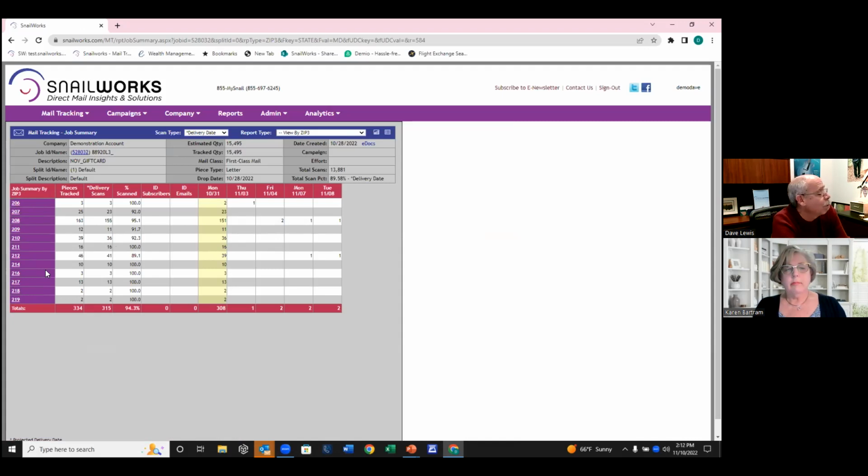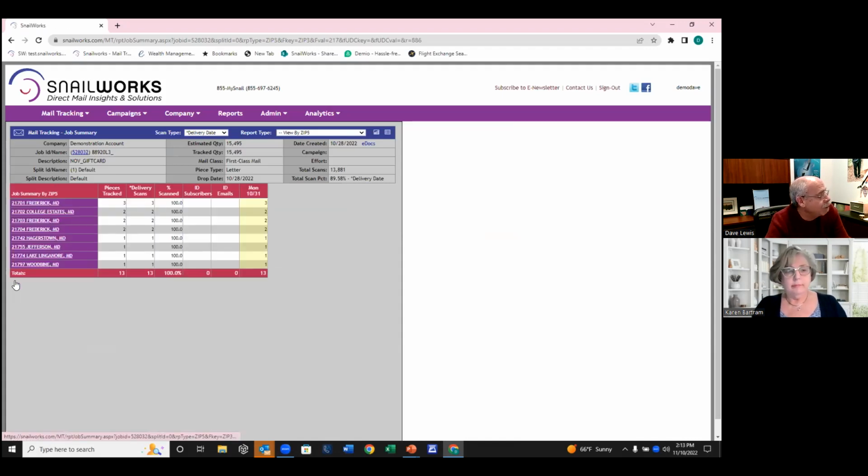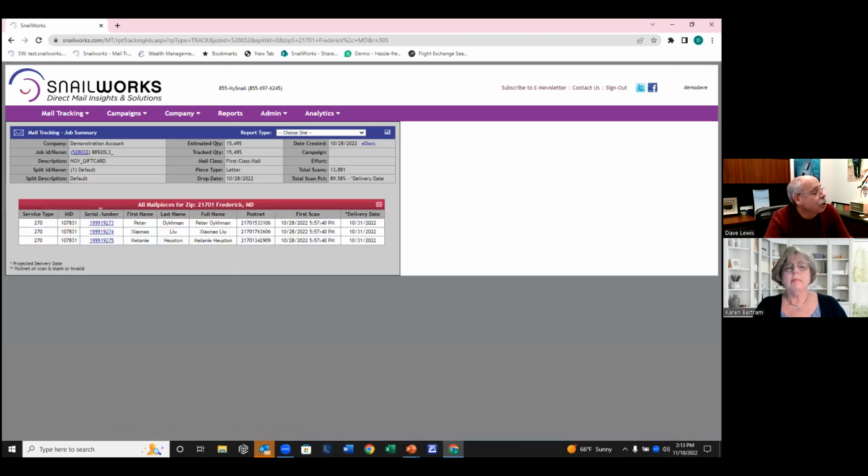There might be another one that's not shown here, but we don't have any mail going there. And then I'm going to go down to 217, which is the Frederick area, which is where SnailWorks is. And so now we've drilled down to the 5-digit zips and how many pieces I've got to each 5-digit. And then I can drill down a little bit further. I'm going to go to 21701. And so this shows the 3 pieces that were delivered there.